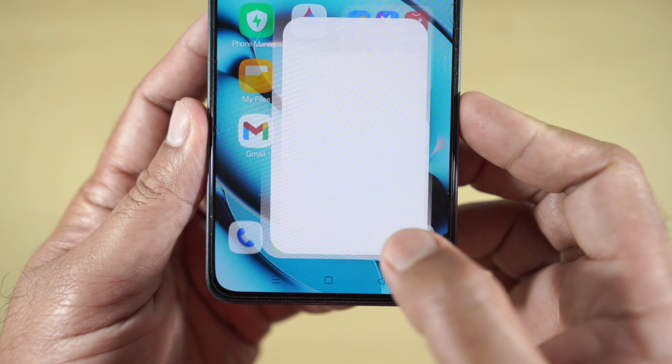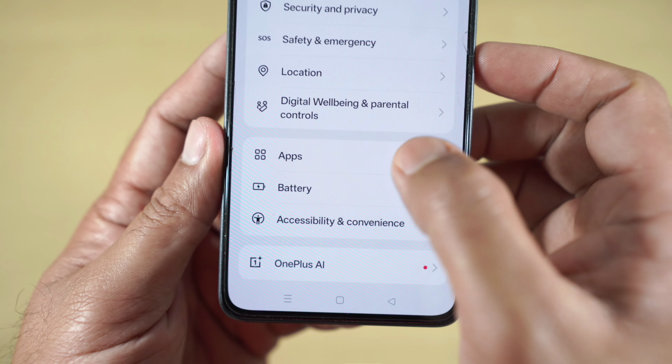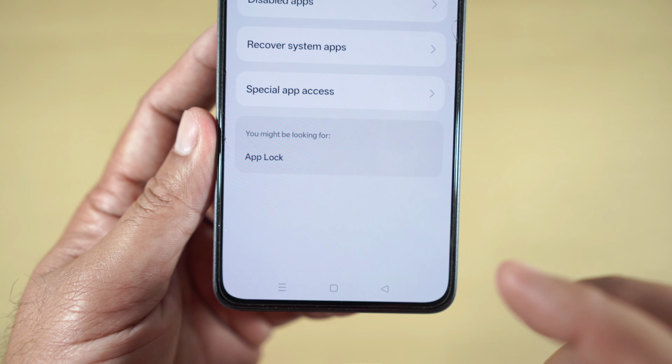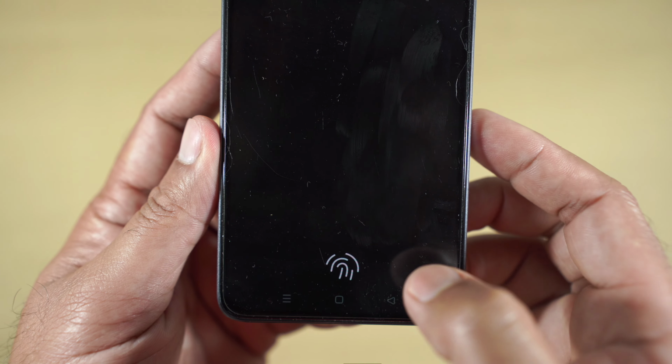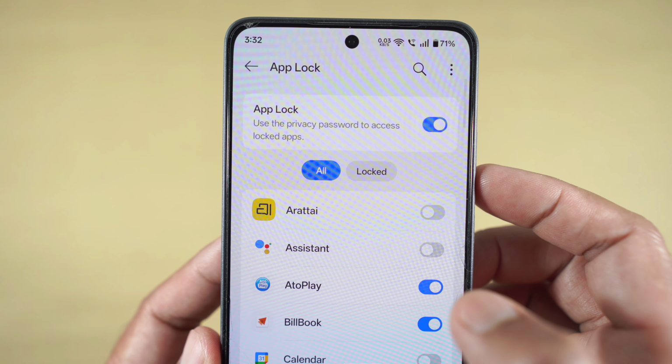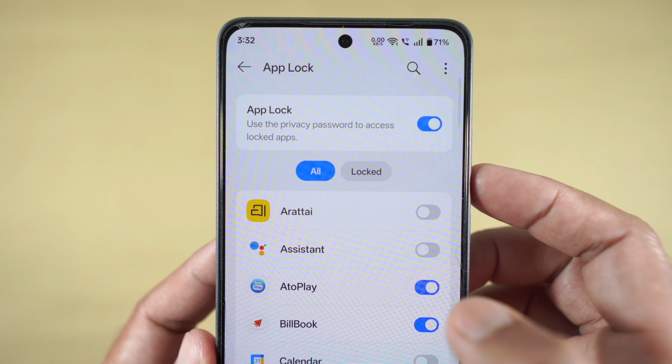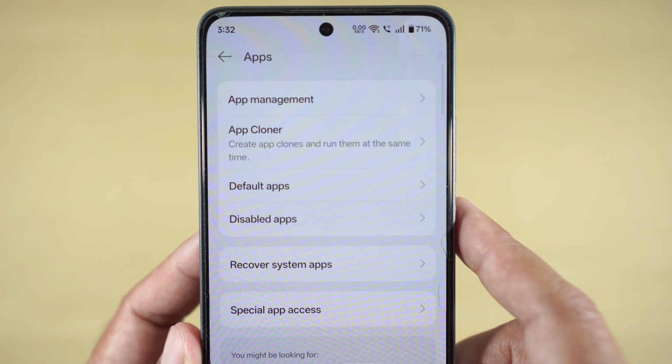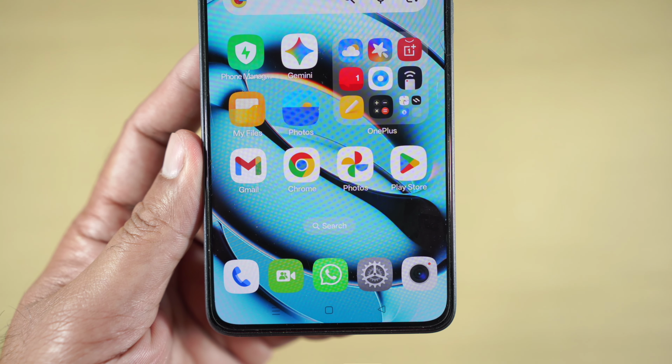Then go to your phone settings, click apps, app locks. Built-in app locks use an extra password for important apps. AppLock does not always make it safe. Wrong app can cause problems.